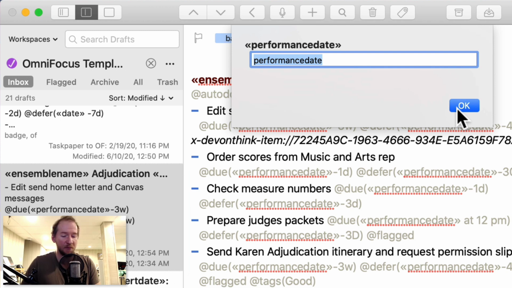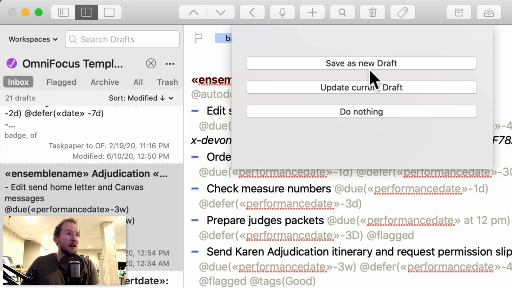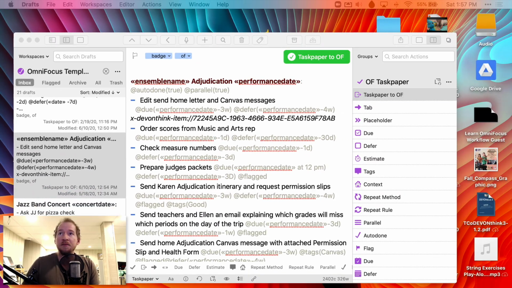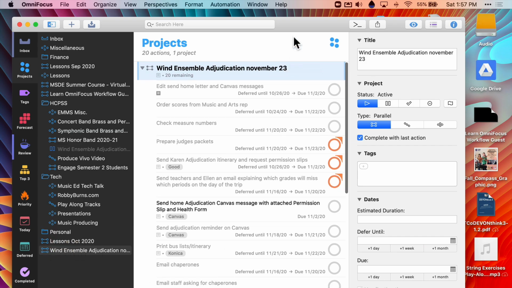And the performance date could be, we'll call it, it's not, but November 23rd. And now in OmniFocus, I've got all of those with relative due dates and deadlines all ready to go.